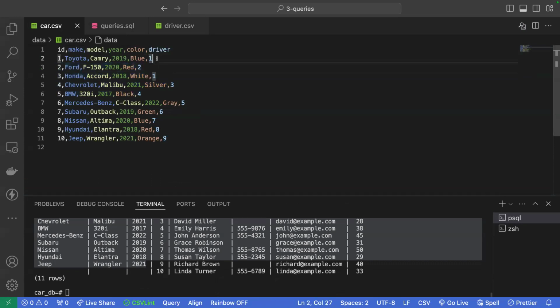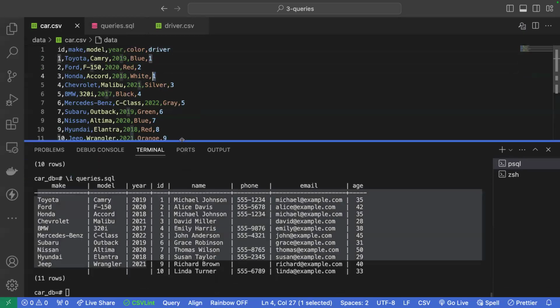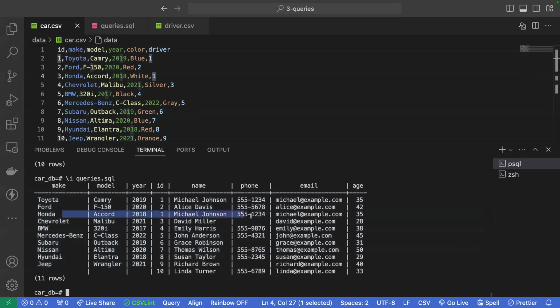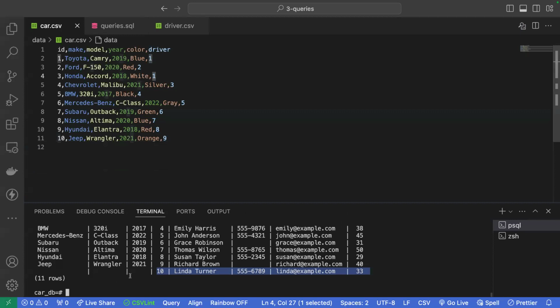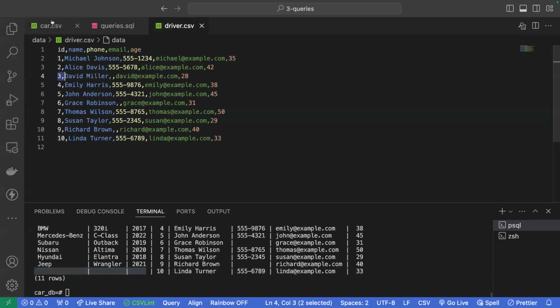So as you can see in cars here, we have 1 and 1. You can see that the instance is being duplicated, right? Now, when I ran this right join, Linda Turner doesn't have a vehicle, but Linda Turner was still returned, right? Because I grabbed everything from the right-hand side, and it just gave me a blank space on the left side.